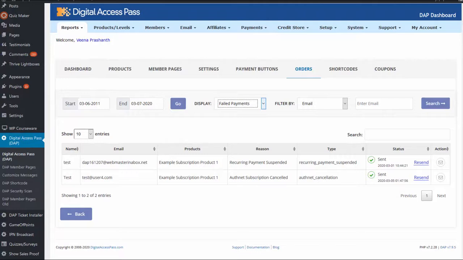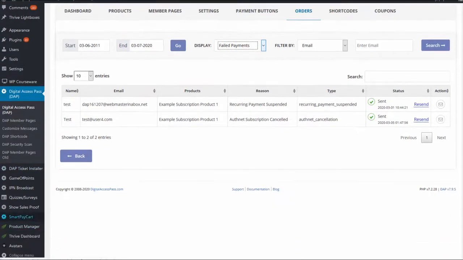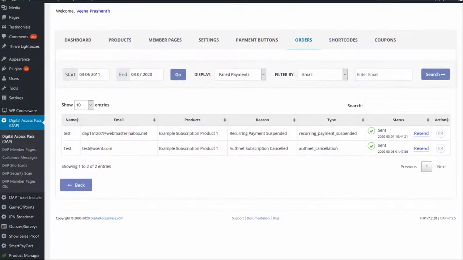Now, all of this is only going to work if you use Smart Pay Cart, SPC, as your shopping cart plugin. So the failed payment management is only going to work if you use SPC. If you use a third-party shopping cart plugin or platform, that's fine as long as it integrates with DAP. But in that case, you will have to manage the failed payments within your shopping cart platform. The DAP failed payment management is only for SPC users.